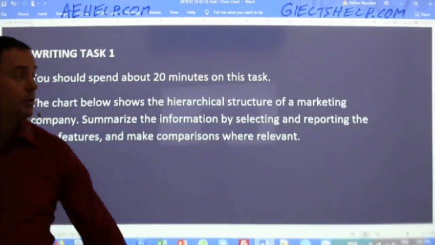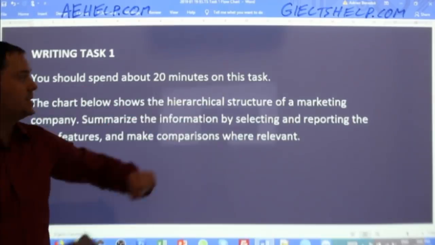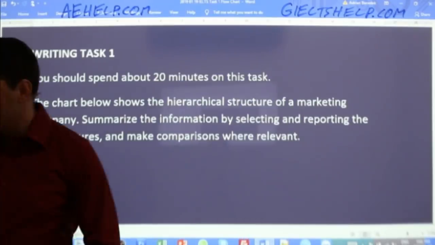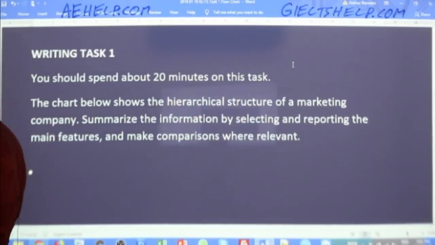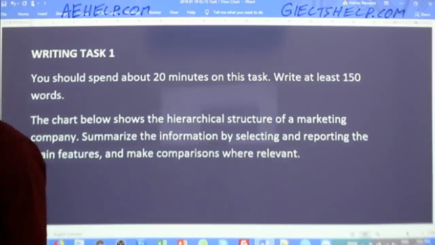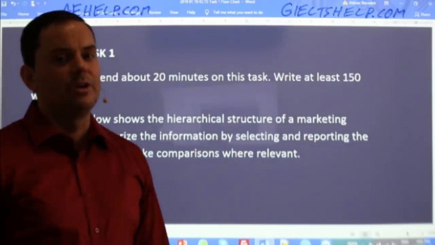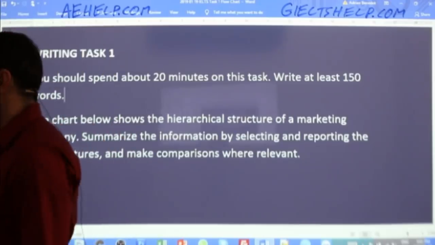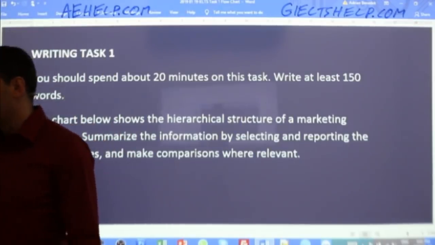Okay, so here we go. You should spend about 20 minutes on this task. No more, no less. 20 minutes. Write minimum 150 words. That's always in the instructions, or write at least 150 words. That's what you need for task completion. And you should be able to write 150 words in 20 minutes, especially if you want to get band 6 or higher.